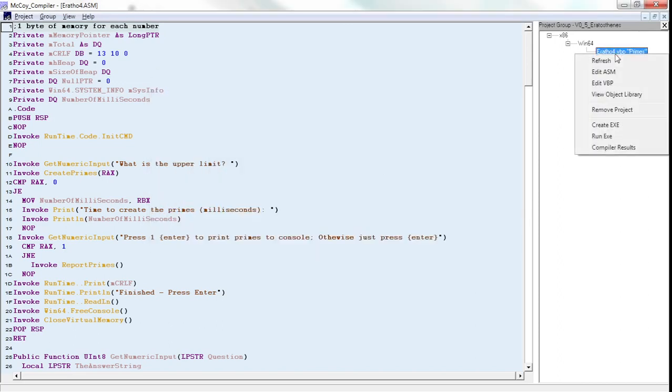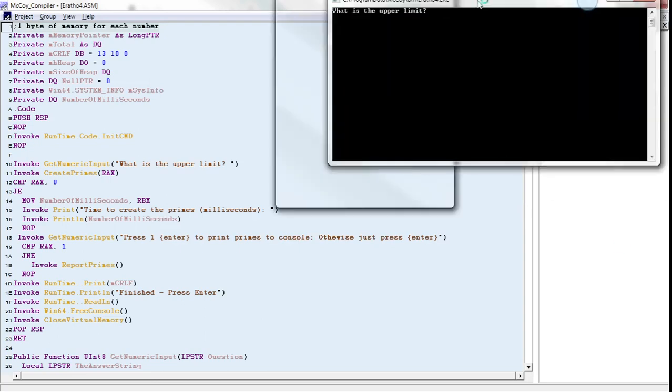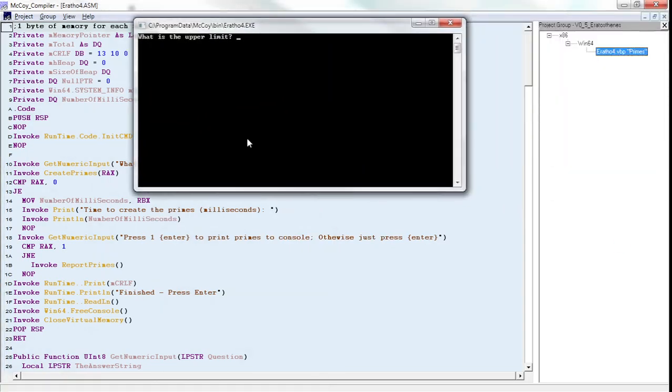Now, the last run will be 1 billion. Here we go. Upper limit. And here we go, 9 zeros. 1 billion. Go. Okay, that's going to take a little bit.